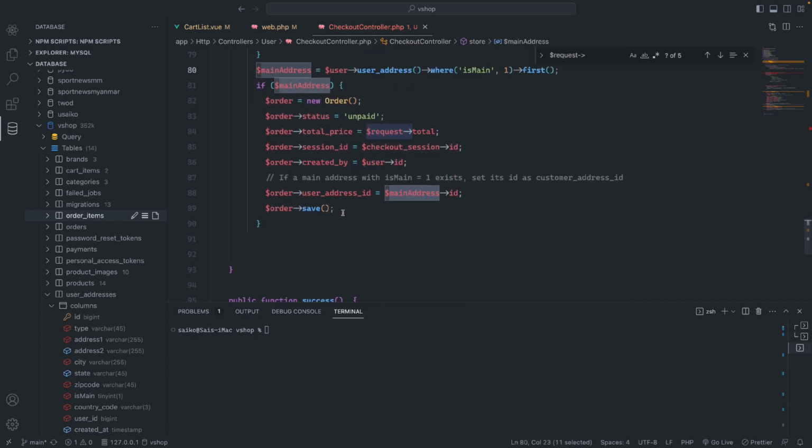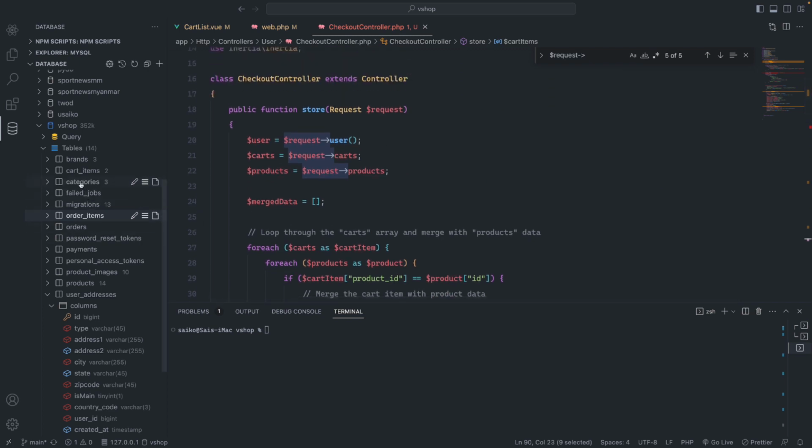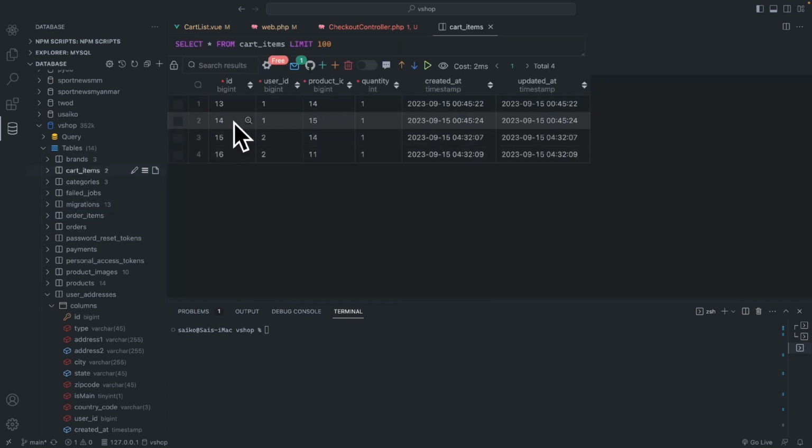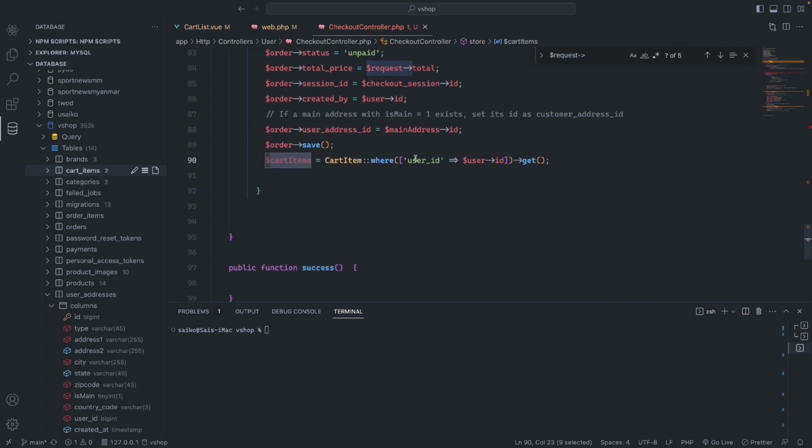After you have successfully created the order, as I mentioned above, we will create order items for this order. So how can we do it? It's very simple. We need to fetch the cart items. Cart items are stored here. When the user adds to the cart, the items will be added in here. That's why we need to fetch all these cart items for this user. So with the user ID and this requested user ID, all the cart items will be fetched here.